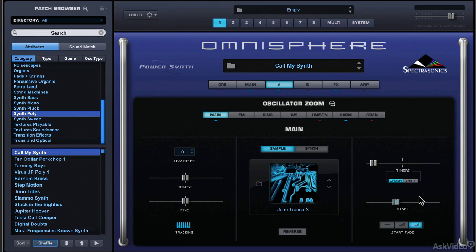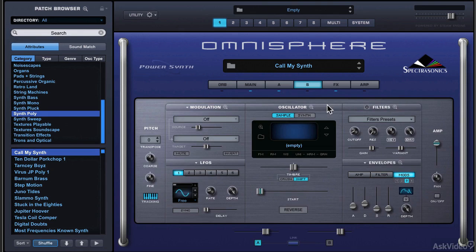And then finally, for sample-based instruments, you can adjust the start time and how it ramps up to the start of the instrument. So if you want to get rid of a percussive mess at the beginning of your sound, or you want it to just completely ignore the attack of the sound, that's where you do it. If I load up a synth-based instrument, the oscillator zoom will look a little bit different and give you access to more synth-based controls. But for the most part, it's still the same.